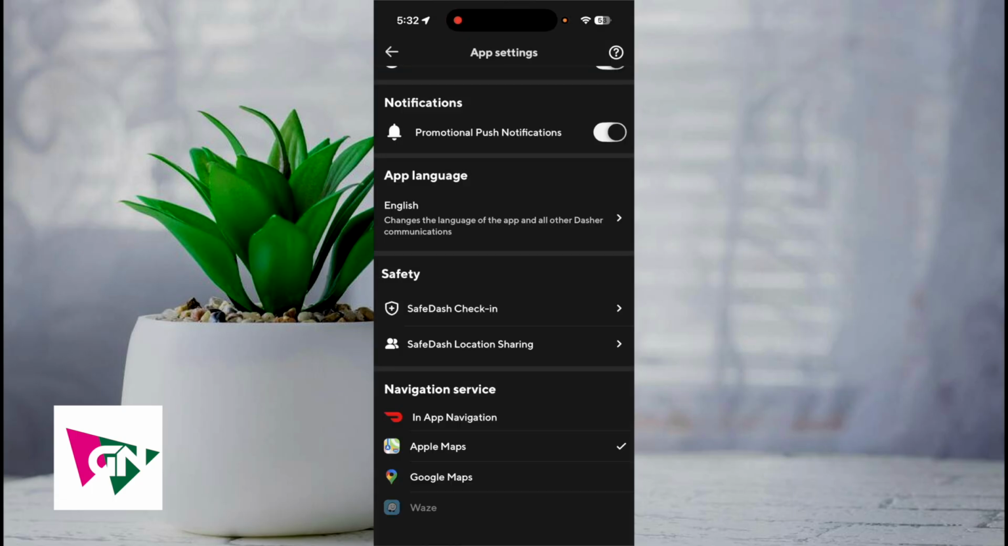But there you have it, guys. That right there is the best and easiest way that I know of to actually change to Apple Maps on the Dasher app.